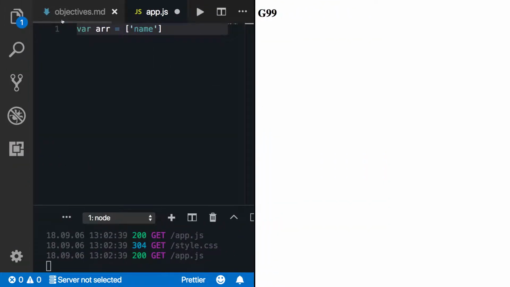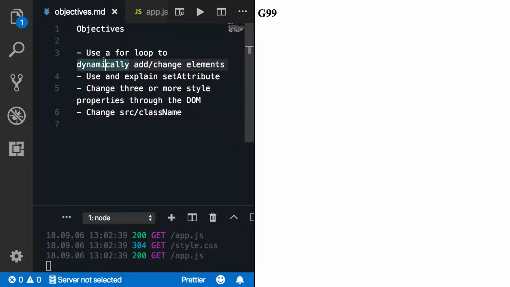We're going to learn some stuff today. Okay, objectives. Use a for loop to dynamically add and change elements. Use and explain setAttribute. That's going to be a super, super powerful tool in your tool belt. Change 3 or more styled properties through the DOM. That's one of the easier ones, but one of the more satisfying ones to be able to do. And to be able to change sources and class names and things like that.